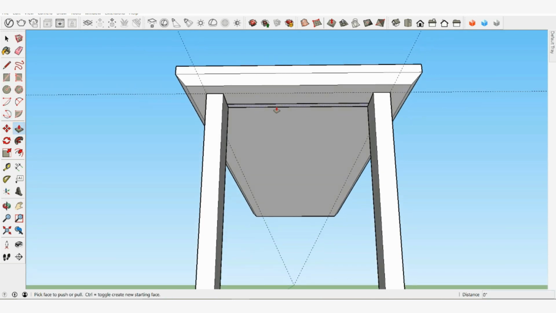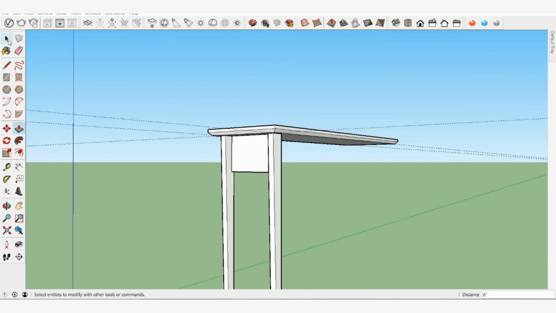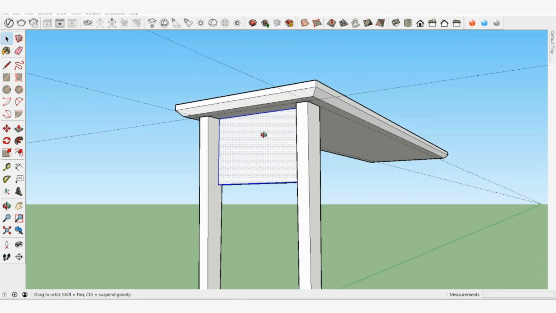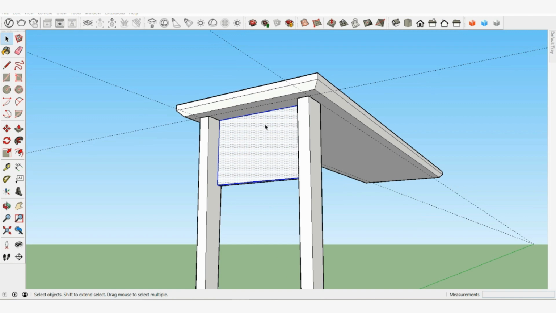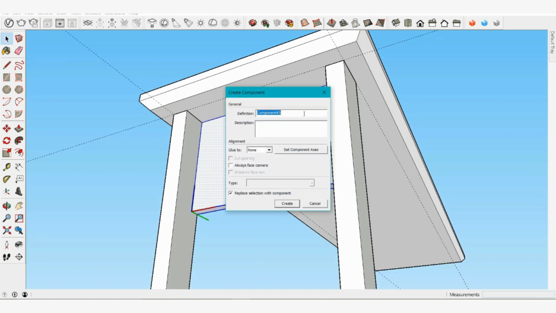Navigate under the table and draw a rectangle between the legs that is 1/2 inch thick. Your width may vary based on the angle you created under the tabletop, but whatever the width, pull it down 6 inches. Now triple click with the select tool and make this a component. Name it and create the component.